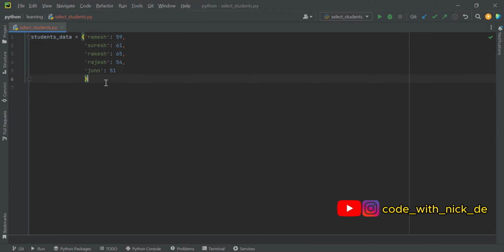So let's write this. We will say the function name is select student, and here we will pass this student data. The other parameter we will take as input from the user for the eligibility criteria, so let's say given minimum marks.